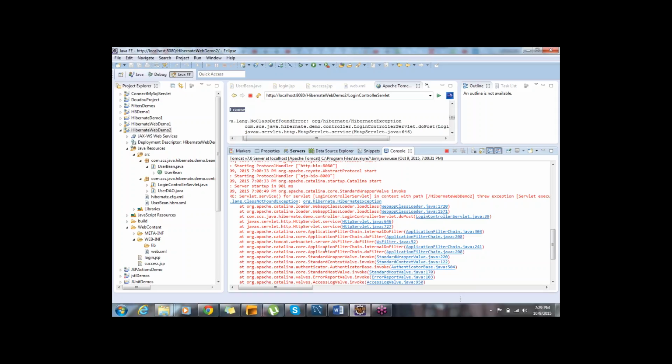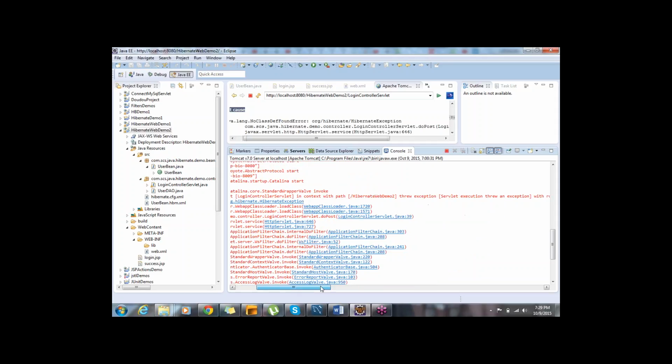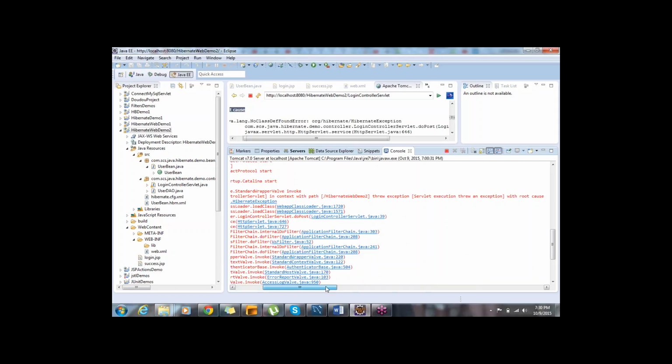Okay. Scroll right. Yes, scroll right. Okay. Servlet execution threw an exception with root cause. Now left. Left side. Yeah. Okay. First, let me see your code.